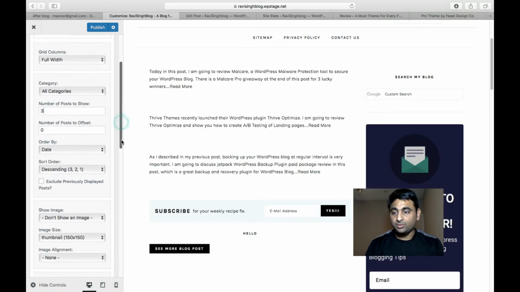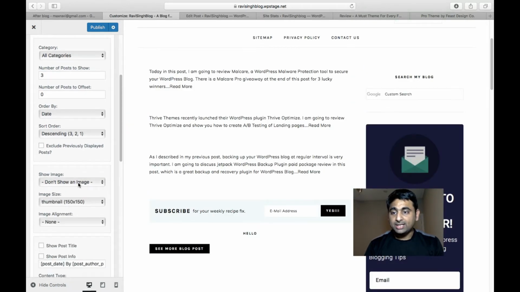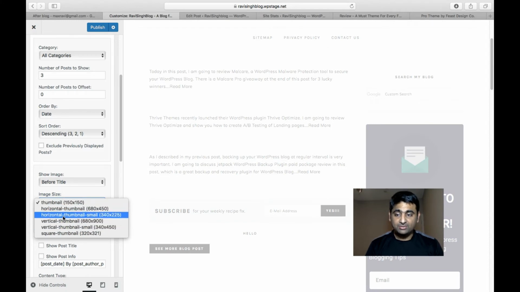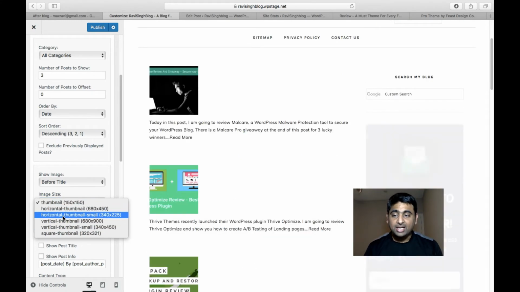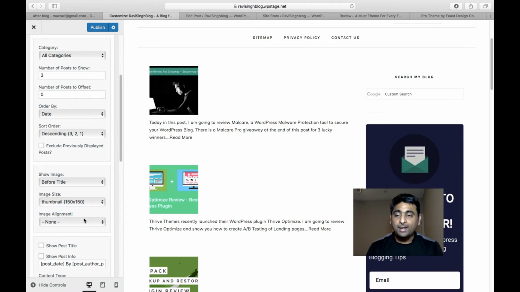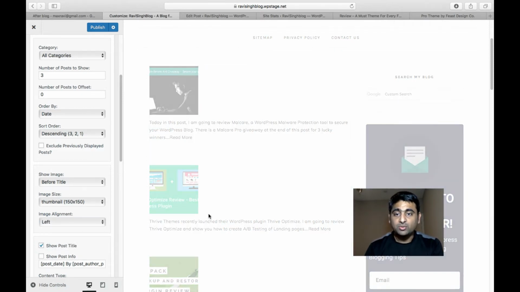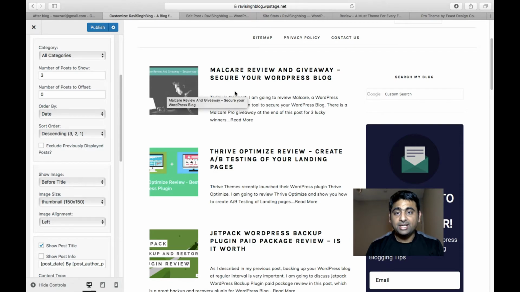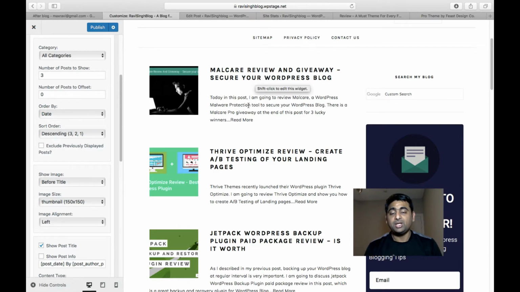So here we go. You can select the image also. If I want to show the image before the title, I can do that. I can select the size of the image, as I discussed with you, right? We can select a different kind of image, and if you want to keep the image bigger, we can do that. You can set the image alignment also, like left, right, or center, and you can show the post title. Once you do that, your home page will be customized. For example, here you can see I have an image, then a title, and then the summary of the post.